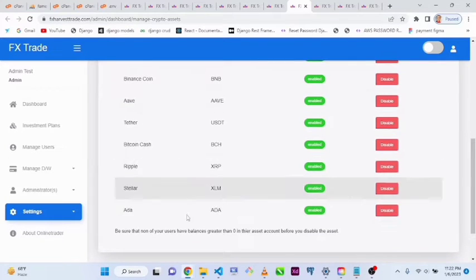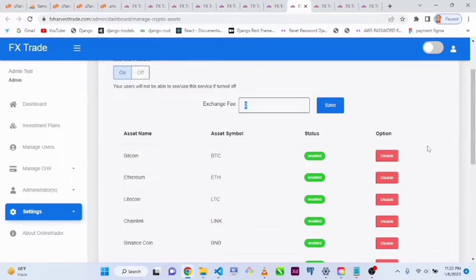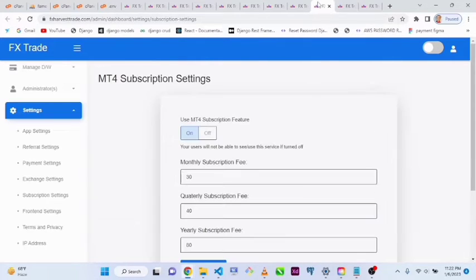If you want to accept all of these cryptocurrency coins, you can click on enable, leave them the way they are and set them up. And then if you can exchange, if it is 2%, you want to charge 3%, 1%, depending on how you want to charge it.